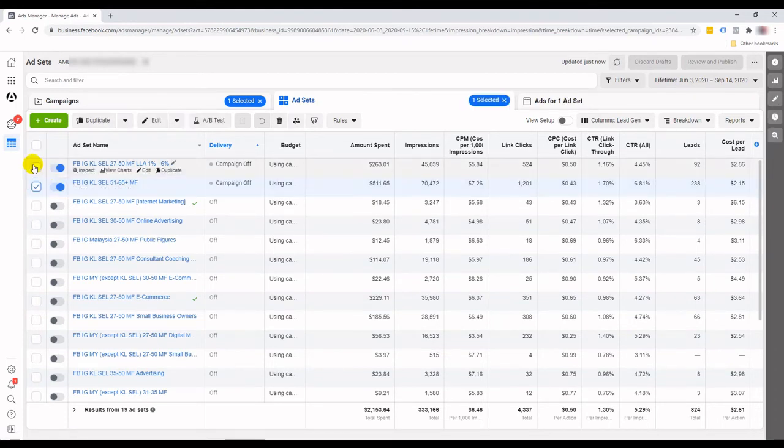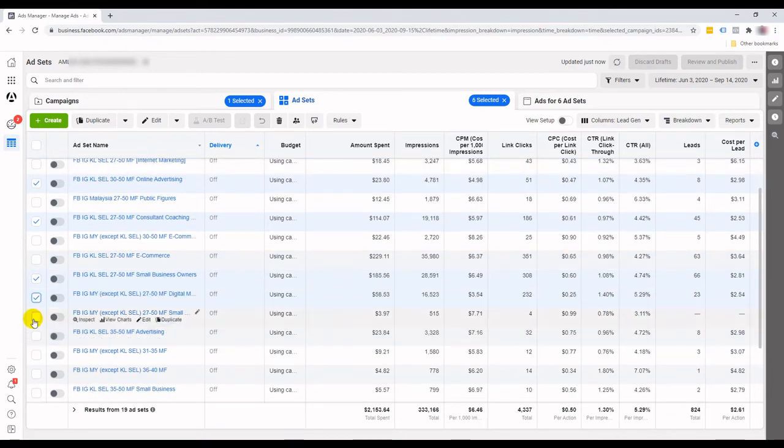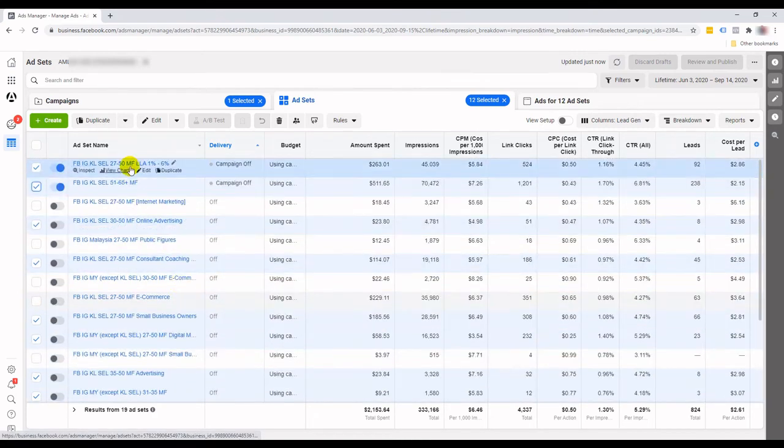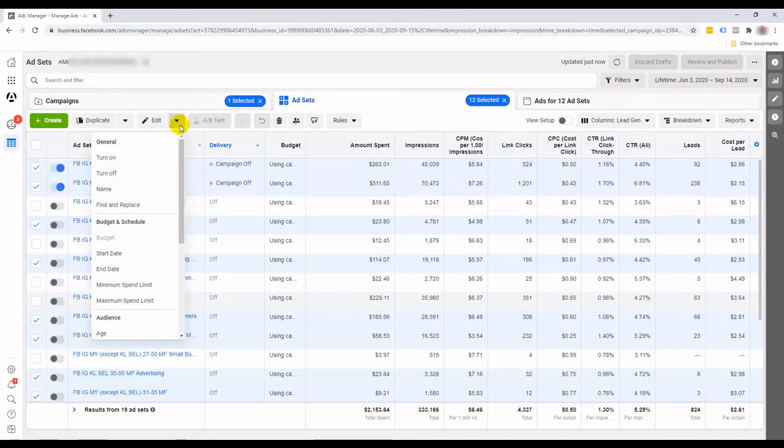So I'm going to select everything that's $3 and below, which is about this. I'll still consider this, it's like $3.07. You know what? I might still consider this. It's only overshot a little. That's okay. And there we go. So we've got quite some ad sets that have performed $3 and below.